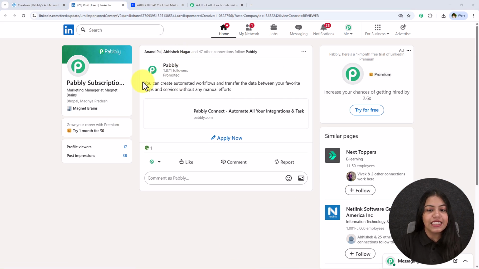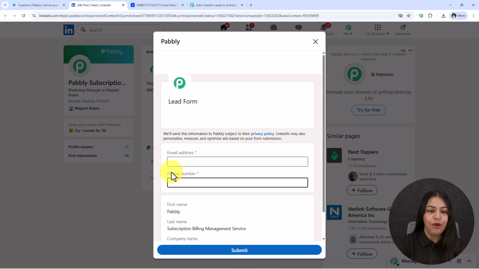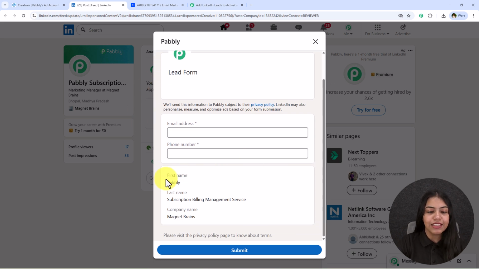As you can see, this is the ad which I'm running, and let's say someone sees my ad on their LinkedIn and they're interested and they click on this apply now, and they're going to fill in this lead form. But you're going to see that they're only getting the option to fill in the email address and phone number. We don't have the option to fill in the first name, last name and company name because I am not running live ads on LinkedIn. My campaign is in draft mode. That's the reason my leads are not getting the option to fill in the name and the company name.